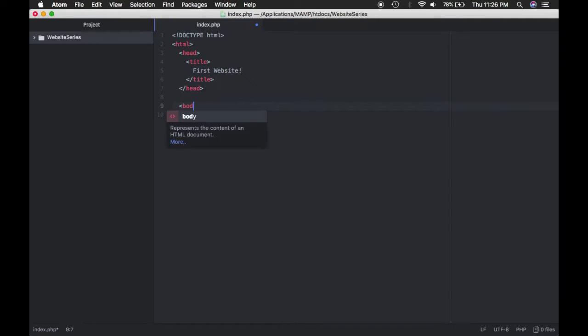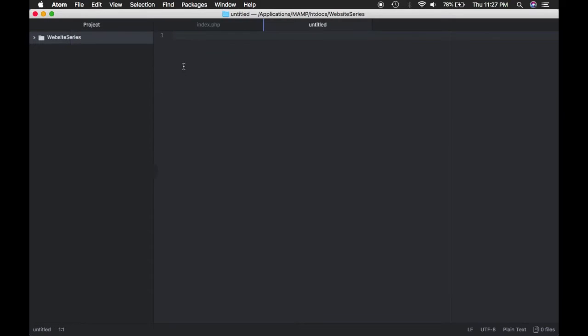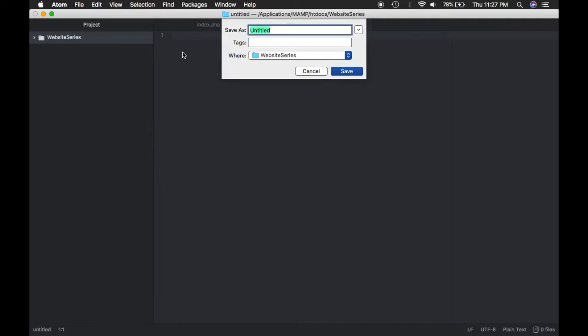So then we're going to go into the body. And now from here, we don't need anything right now. So we're going to make a new file. And we're going to call this one, and we're going to save it, navbar.php.